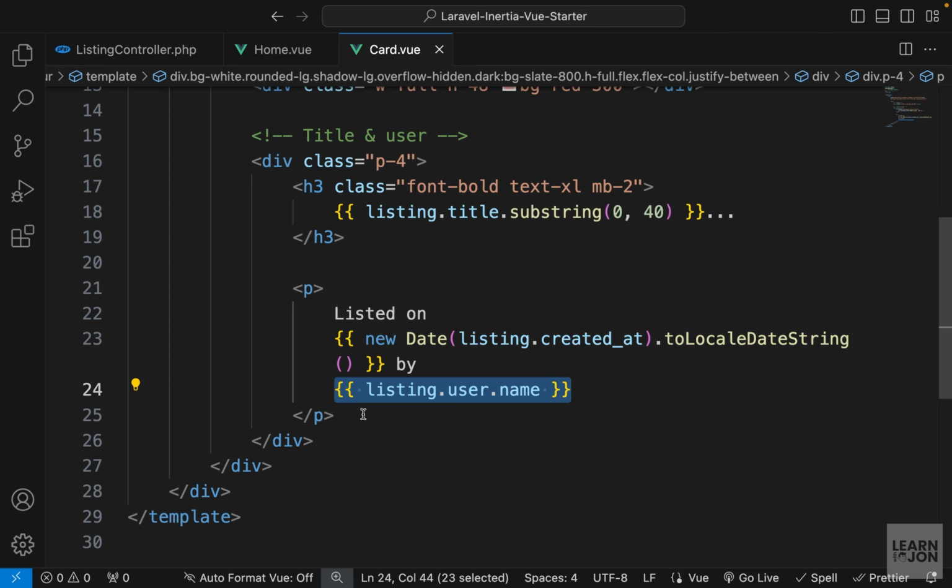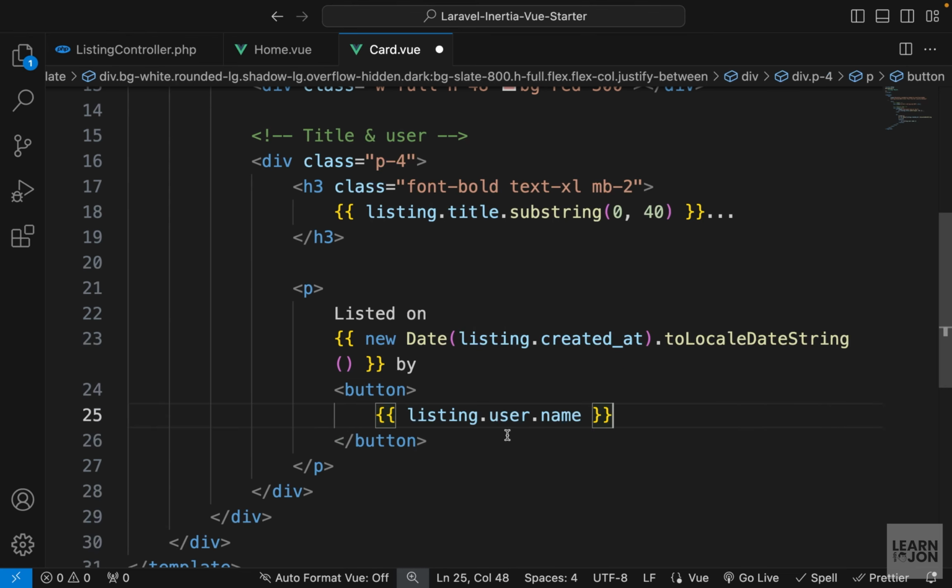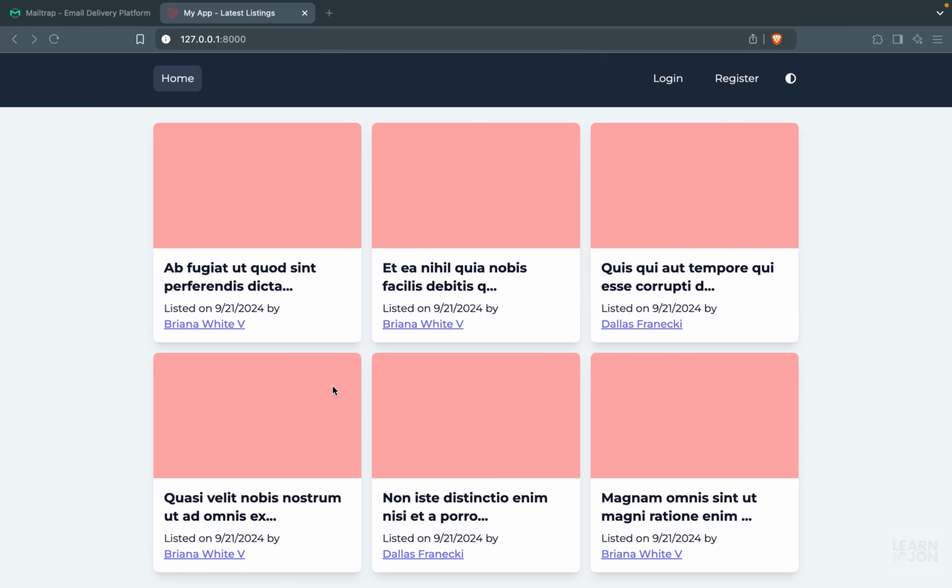Now, this username should actually be a button. So again, that would allow the user to filter the listings by the user. And all of these functions will be added later, but for now we are just adding the buttons and the markup. So I'm going to cut this part and add a button and then paste that username. And on the button, I'm just going to add some classes similar to our text link. And here we have it.